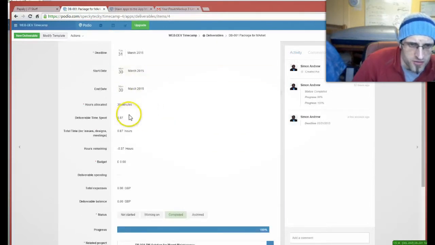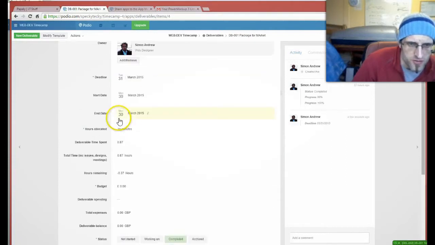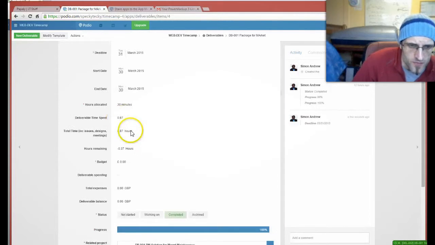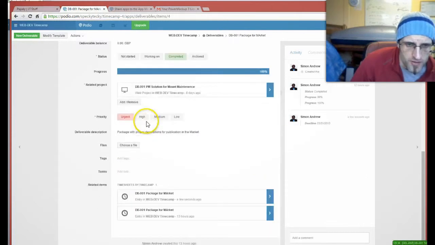That is the basic information. And again, the deliverable will pull in information about time spent on those, Timecamp time sheets, and also calculate issues related to that project at the time.